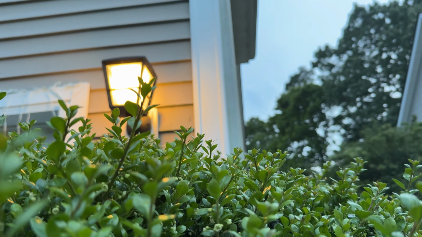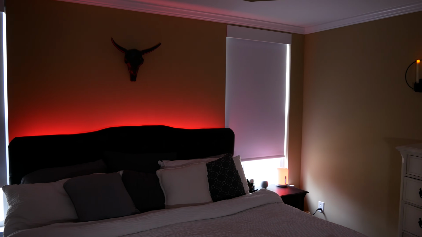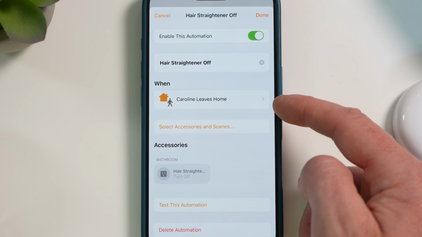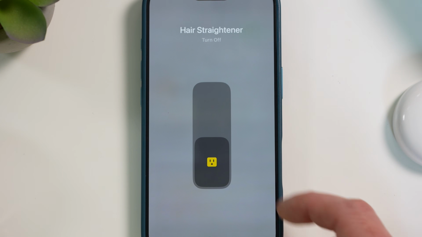Some of my favorite simple automations include outdoor lights that turn on or off, and smart shades that open and close based on sunset and sunrise. An away mode automation that turns off certain devices when everyone leaves the house. And one of the first ones I set up was actually a safety automation that turns off my wife's hair straightener, just using a simple smart plug, whenever she leaves home.